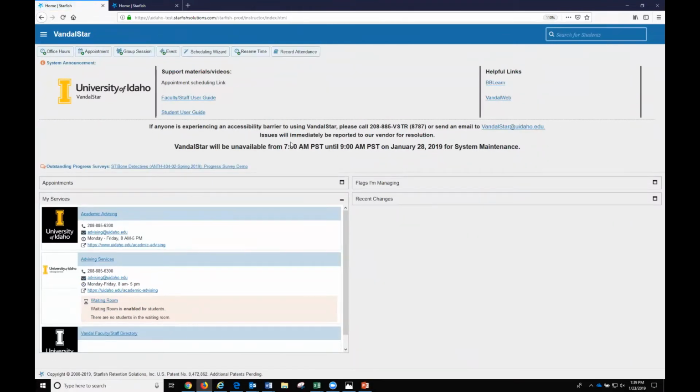VandalStar does use single sign-on, so if you are already logged in with VandalWeb or VB Learn, you should shoot straight through and it should take you right in. Otherwise, you will need to log in using your Duo device and your Active Directory information.